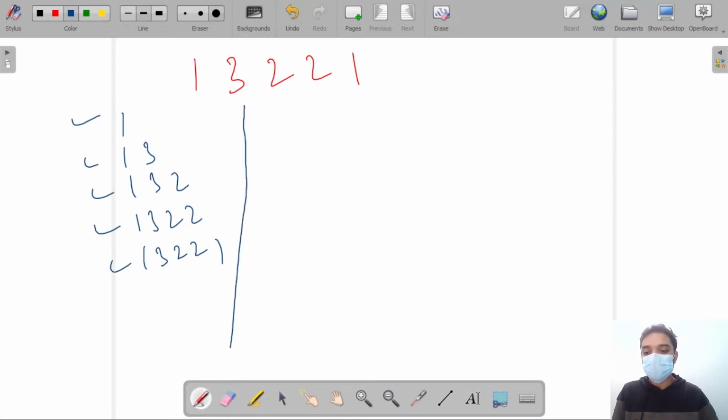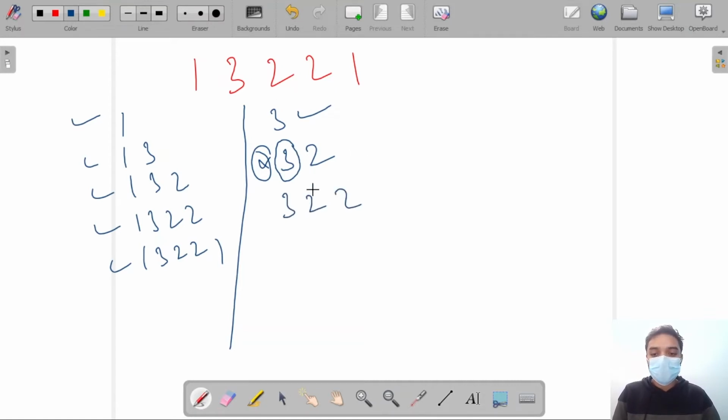Now let's talk about threes. 3 is also fine. Now let's talk about 3 2. And here it's wrong. Why? Because 3 is not the smallest one. So the next sub array will be 3 2 2. You can see 3 is not the smallest one.